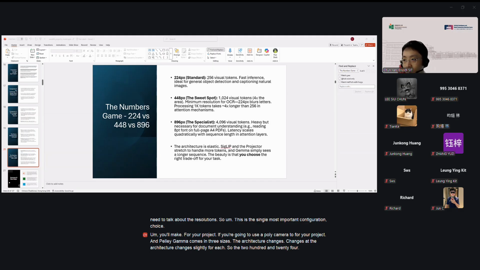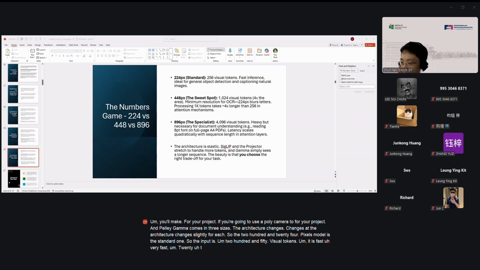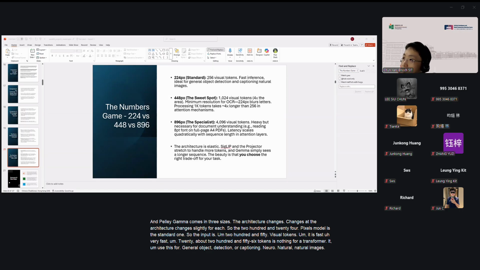So the 224 pixels model is the standard one. So the input is 256 visual tokens. It is fast, very fast. 256 tokens is nothing for a transformer. You use this for general object detection or captioning natural images. Okay.